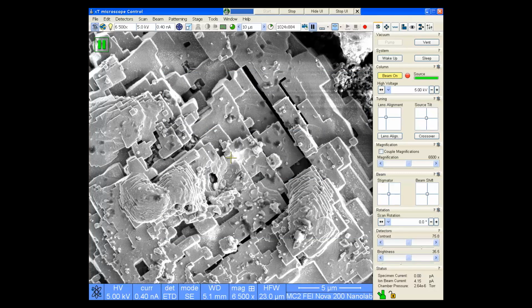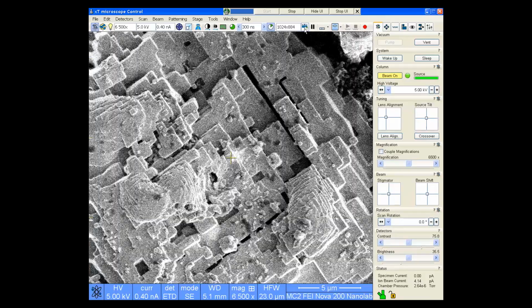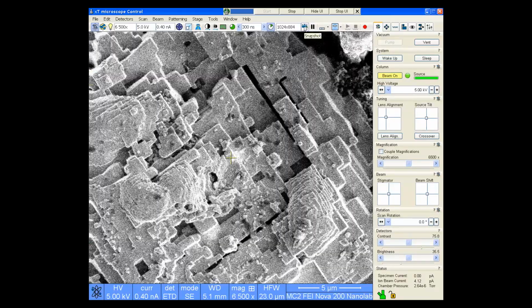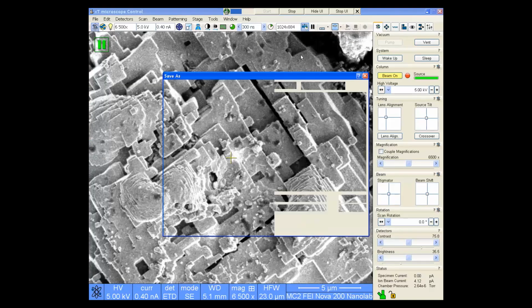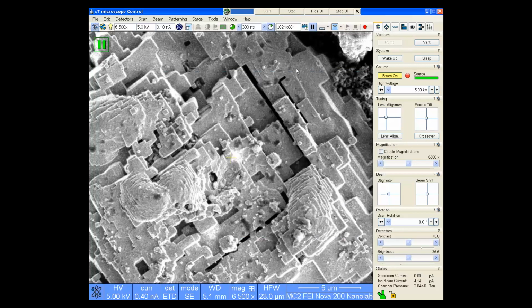Now, the second way to acquire an image is to use a function called the snapshot. This is a camera icon up here in the toolbar next to the pause button. If I push the snapshot, the system is going to acquire an image using a preset scan speed. Generally, the snapshot is configured to be a very quick scan.